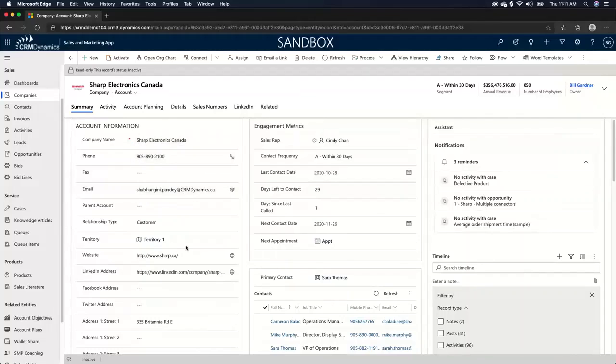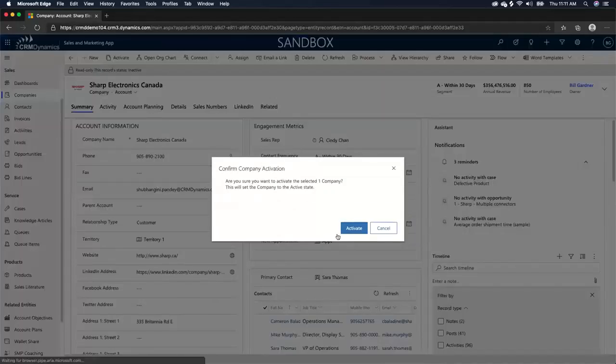Obviously with any company, we have a company name, a phone number, an email address, and all that relevant contact information for this company that you need. Some of the other things that are very important here: we have a relationship type, which in this case would be customer. This could be a partner if you're dealing with a partner account.